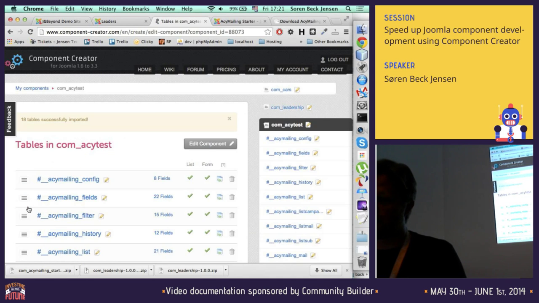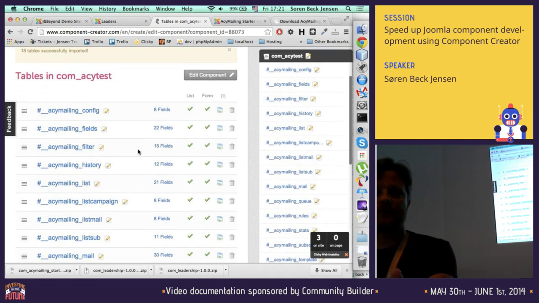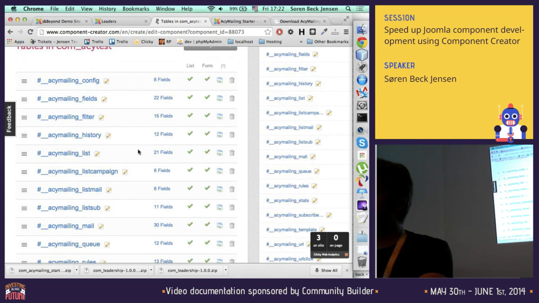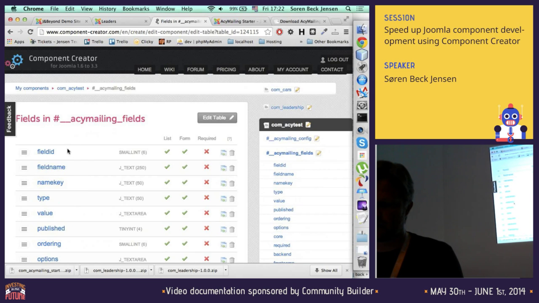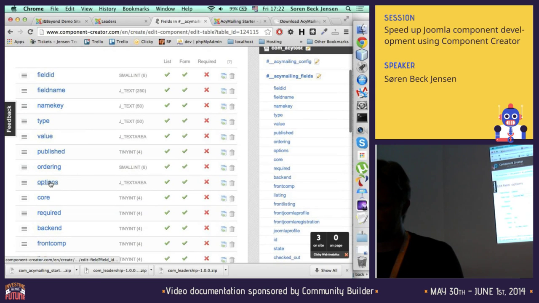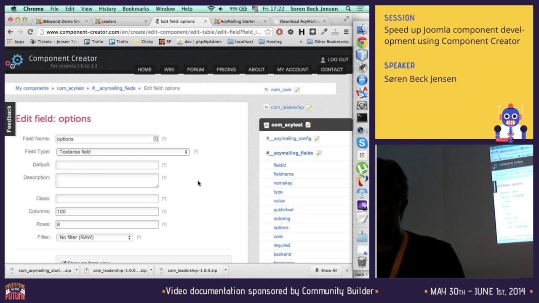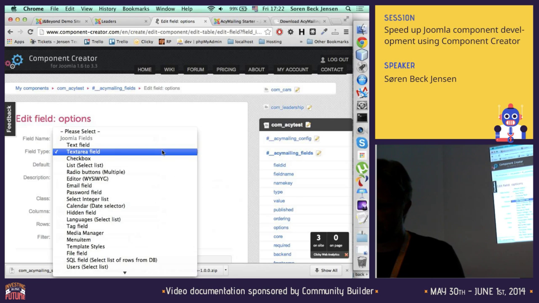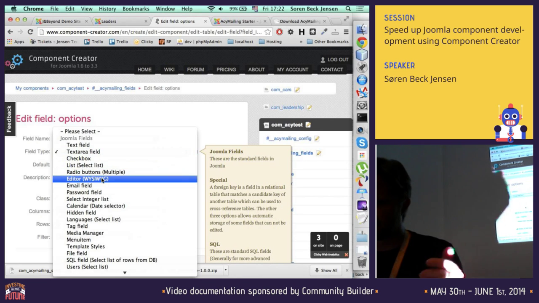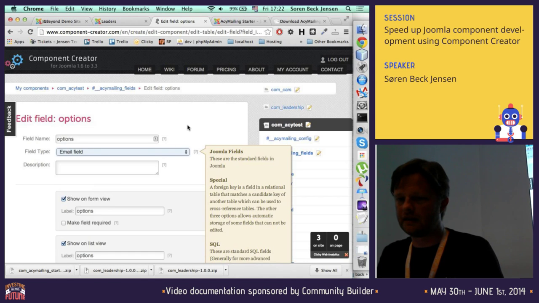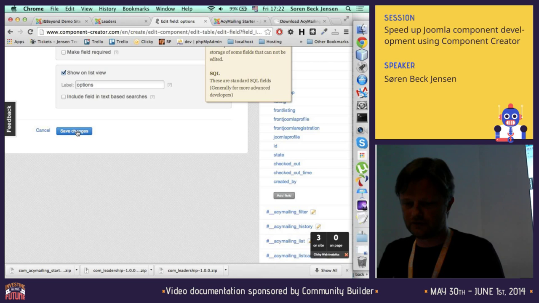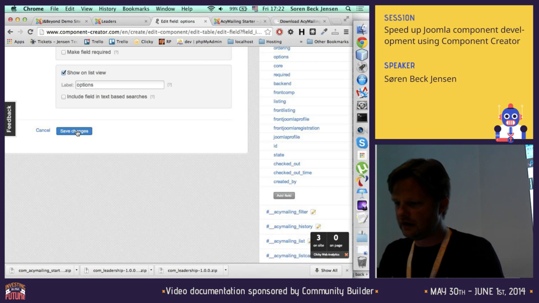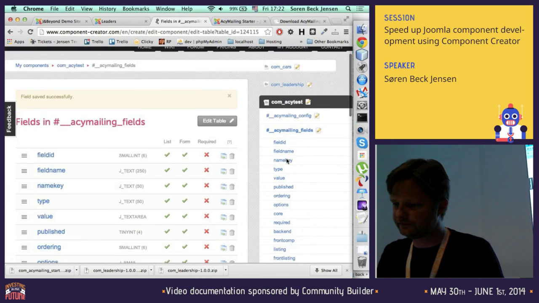So now I've created all these tables, exactly the same as if I'd done it manually. You can see some of them have 22 fields. You can go in. I can edit if I wanted the options to be something else in the text area. I could change it to an email field, and do all of those things, then I could save the changes. Then I can build it.